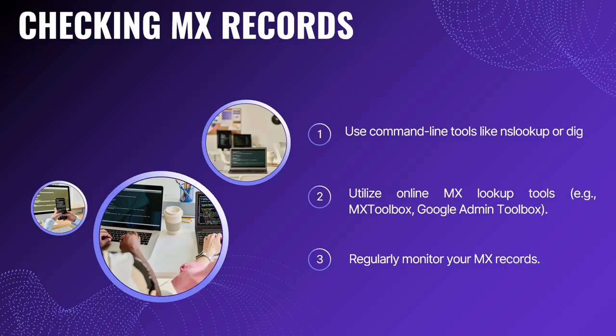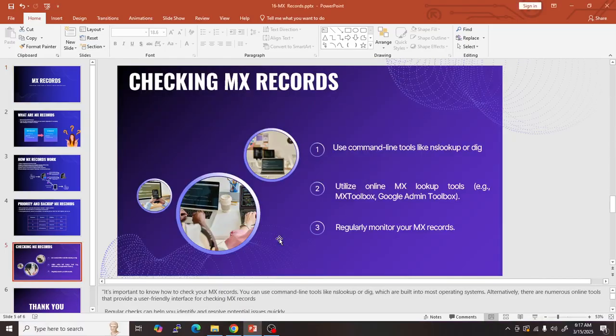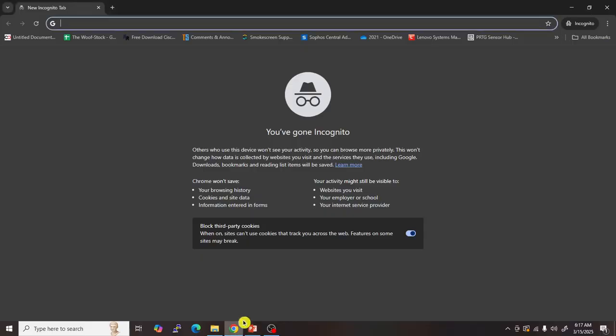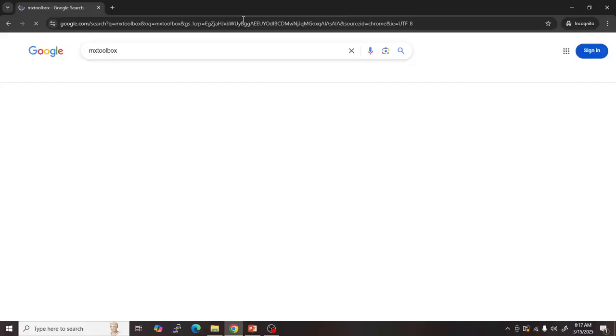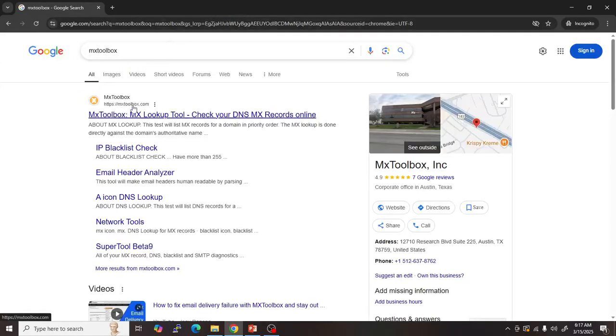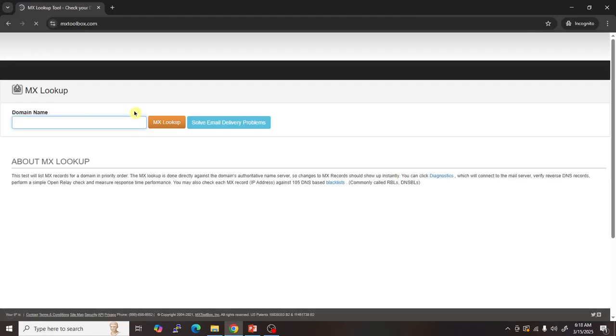So let's see a few other examples of how to check the MX record through MX Toolbox, which is an online tool available to check MX records. So I'm going to Google. This is my web browser. I can search MX Toolbox. You can see the first result, MX Toolbox, that is the website. So I'm going to that website.